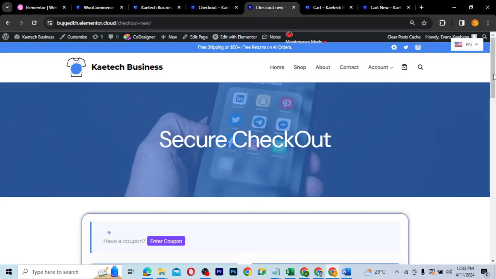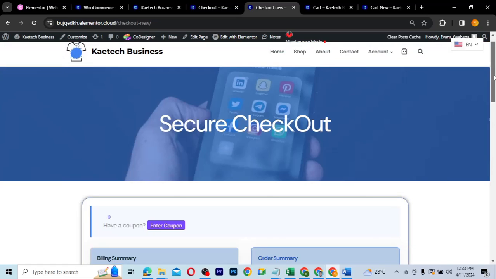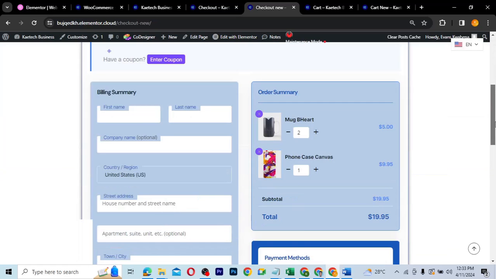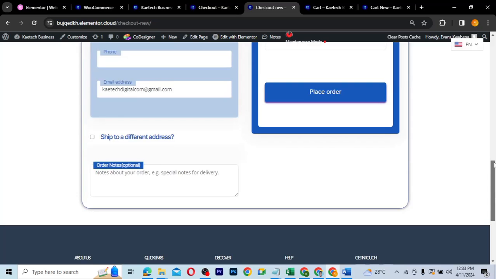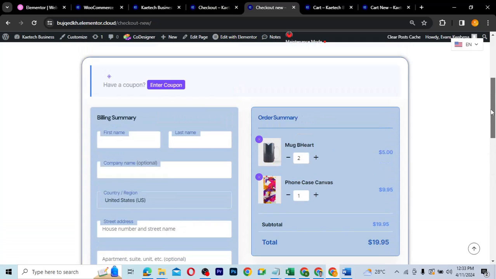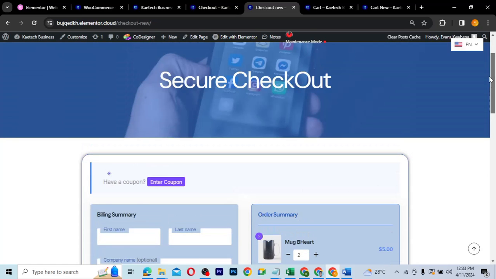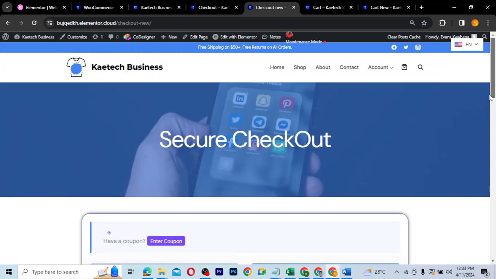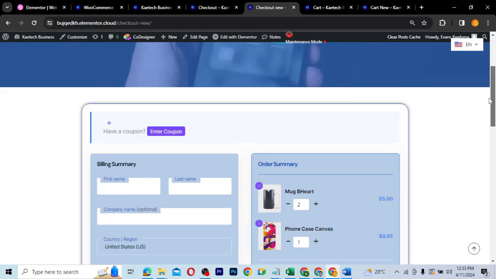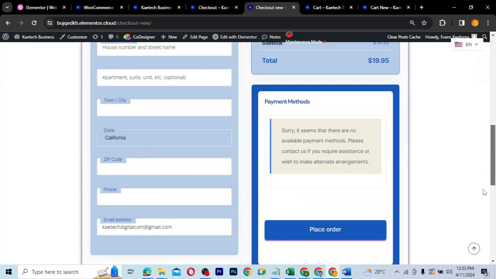So now this is how my new checkout page looks. As you can see, I have redesigned it myself, choosing the color that suits my brand, so that everything will look perfect in the sight of my customer. And that is how I have done it. So basically this is how my checkout page looks.